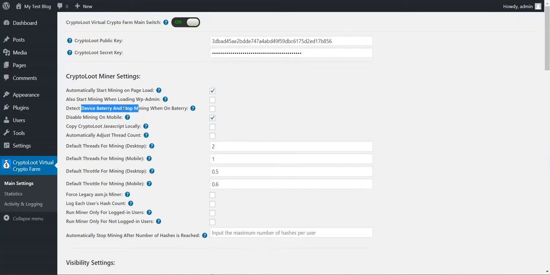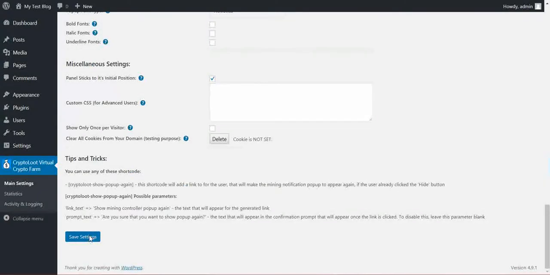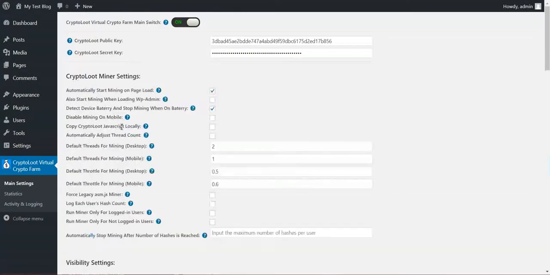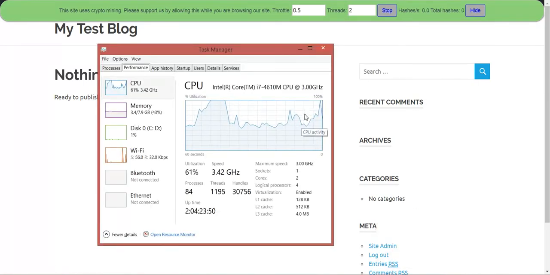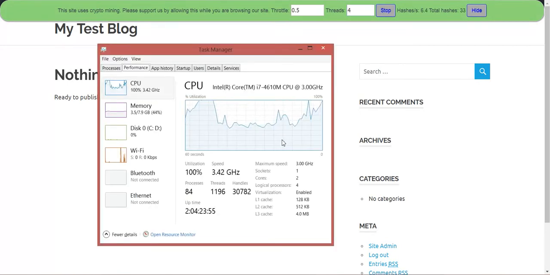Detect device battery and stop mining when on battery. If you check this, I'll show you, this is quite a nice feature. You will find this feature only in my plugins. So if we start mining with these settings, let's say with 4 threads, we will see a bit of difference. I will go ahead and unplug my laptop's battery right now.